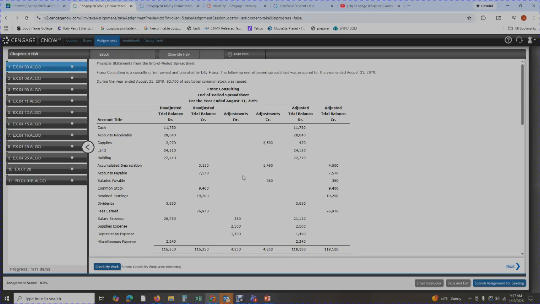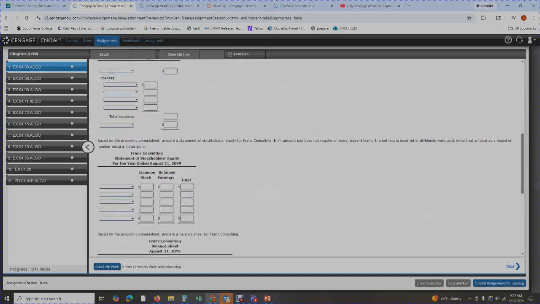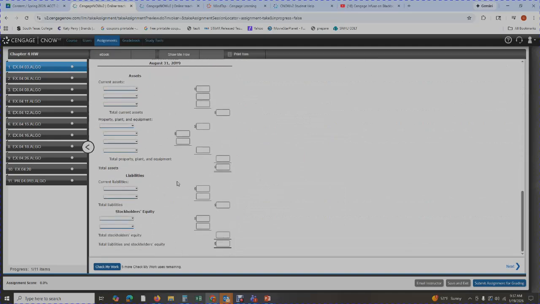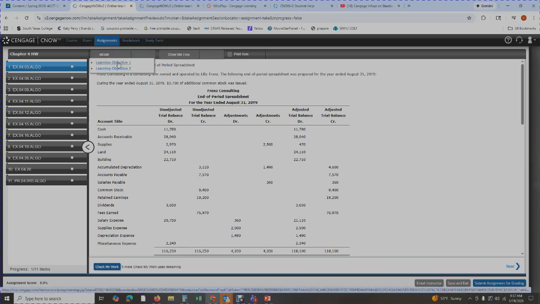Okay, so this is one of the problems. And then you have to complete your financial statements, your income statement, statement of owner's equity, and your balance sheet. So you have the data. Now up here you have access to the ebook. This problem deals with these two learning objectives. So if you're not clear on what to do, you go back and you reread those two learning objectives. You just click on the link and it will take you to the ebook objective 1.